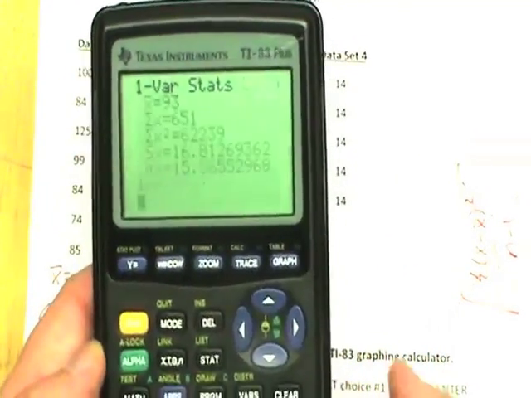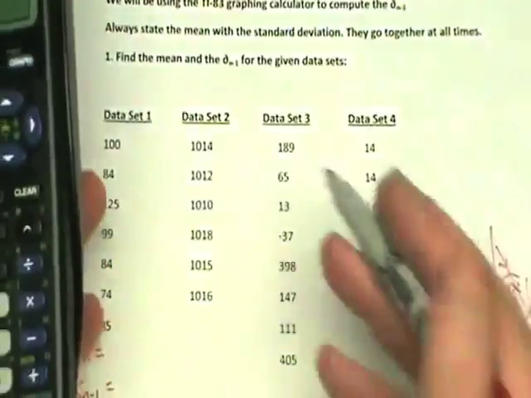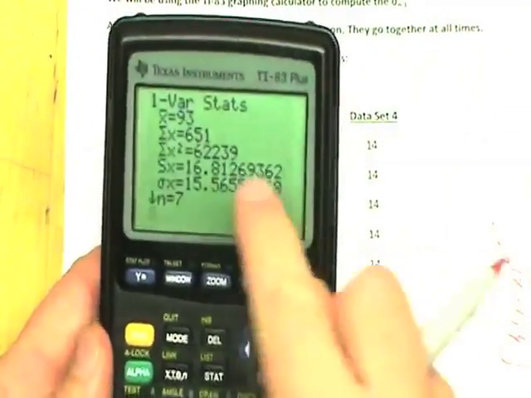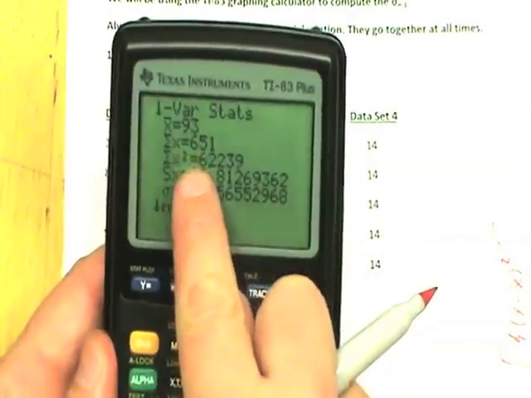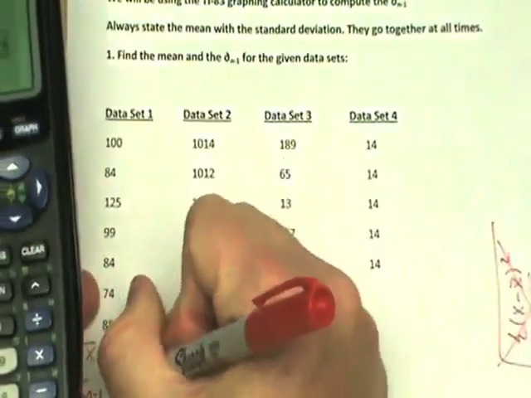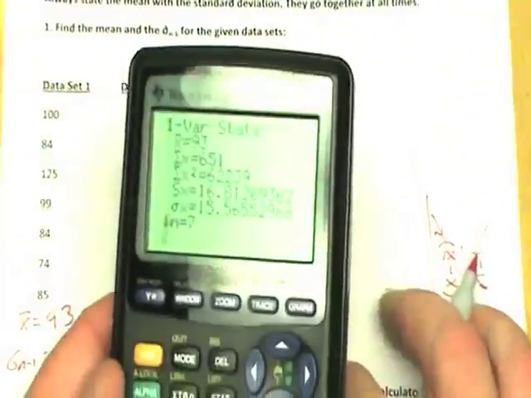And if we hit enter, we get a bunch of awesome things here. We got the mean, which is 93, so I'm going to put that answer right here. The mean is 93. And then the standard deviation is the 4th one down. Ignore that, and then standard deviation is 16.81. So we're going to put that down there for our answer. And that's all this particular question asked for.